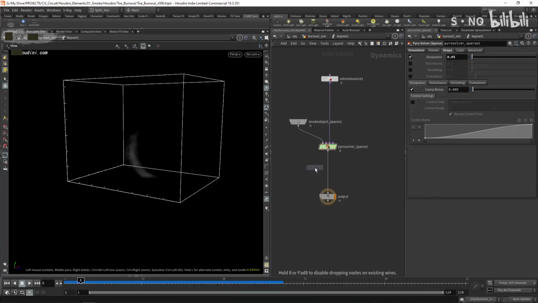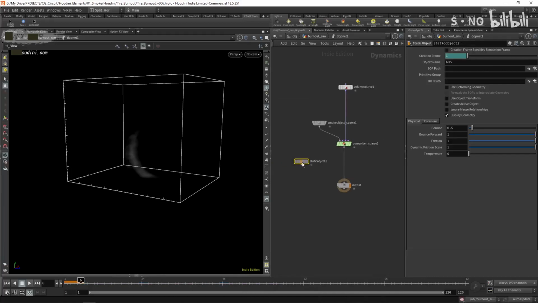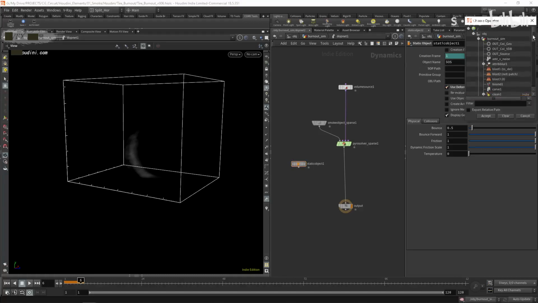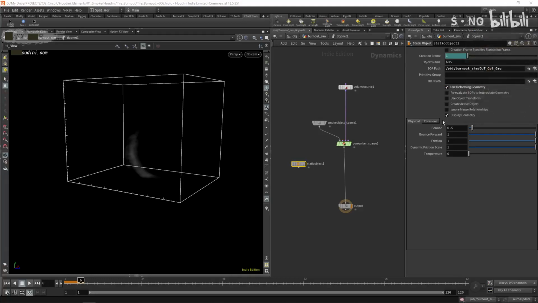Let's create our static object. This is considered a static object because it's not going to be affected by the dynamic simulation that's being solved. Even though it's going to be a deforming geometry, it's considered static because it's not going to be affected by anything that's happening in the simulation. So I'll say it's a deforming geometry. The SOP path will choose the one that we created, the out collision geometry, and that's pretty much it.